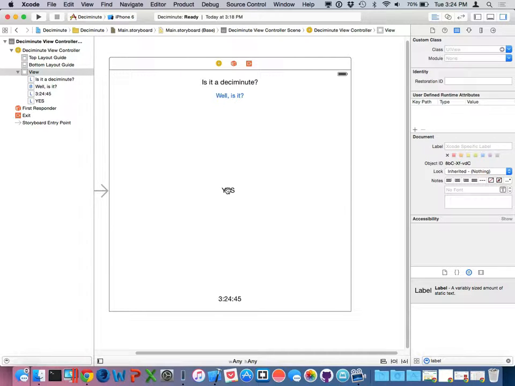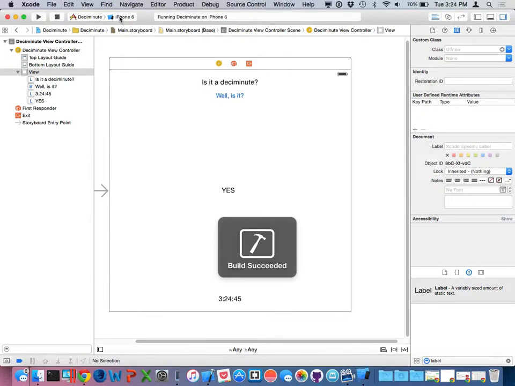Okay, so what do we do next? We've got these things here. Let's run the app by clicking the play button. When we click play, it's going to run this on the iPhone 6 simulator. It's probably going to look bad. We'll see.